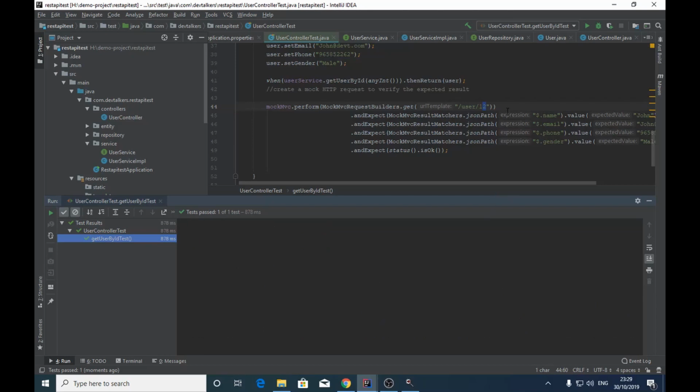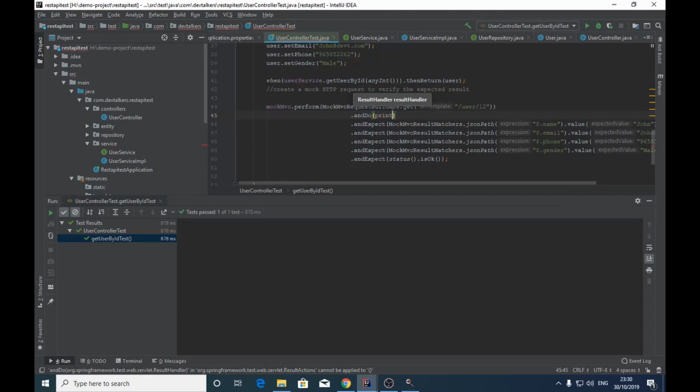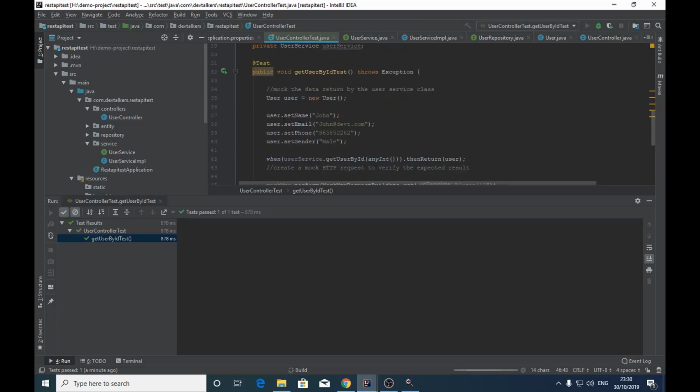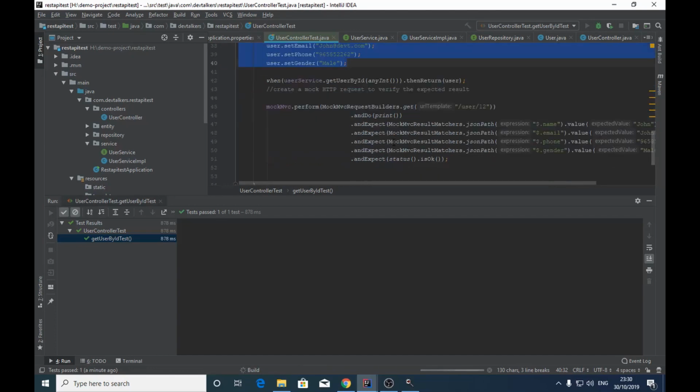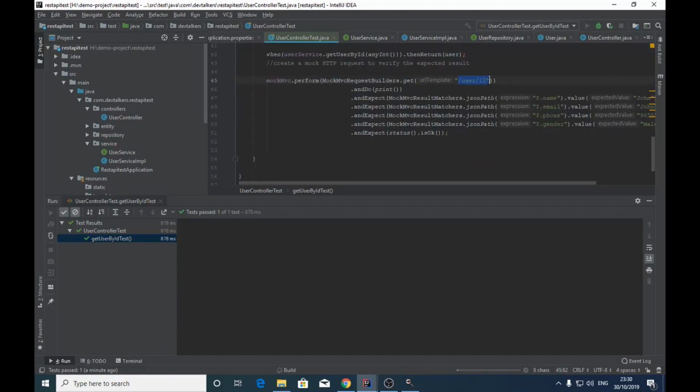Okay, so let's do one more thing here. I will add another method here, print. So what this chain method will do is print the request and response on the console, which will be helpful for debugging. So let's run this test again and verify whether the data that we have mocked is successfully returned by this API or not. Let's see that.